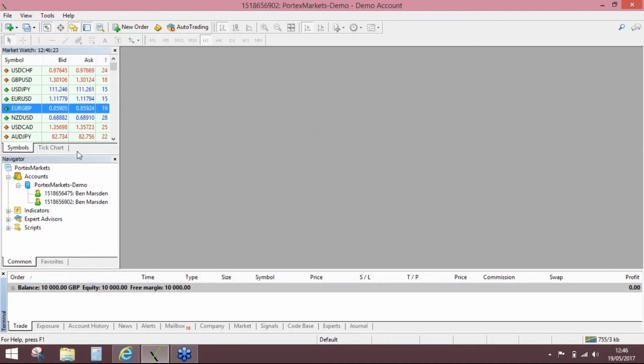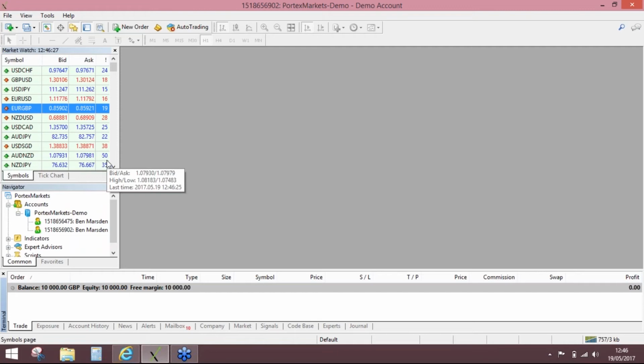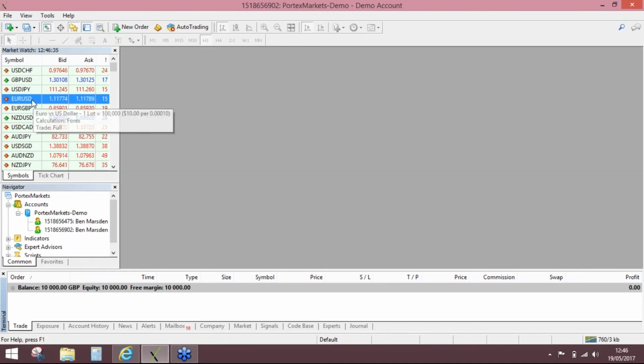So in order to populate this with charts, I'm just going to move this navigator down slightly so we've got more room on the market watch list. In order to bring the charts into view, all we do is select the chart that we want. So for instance, if we wanted to have a look at the price action on EUR USD, then all we would do is select that from within the market watch list and click and drag into that grey area.